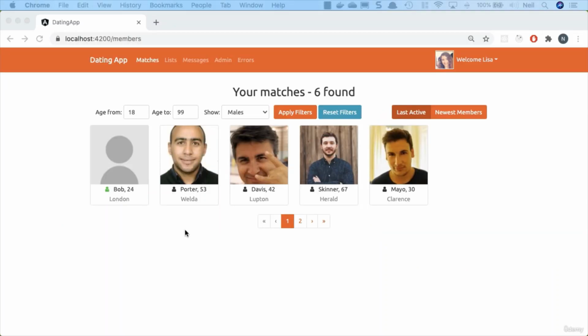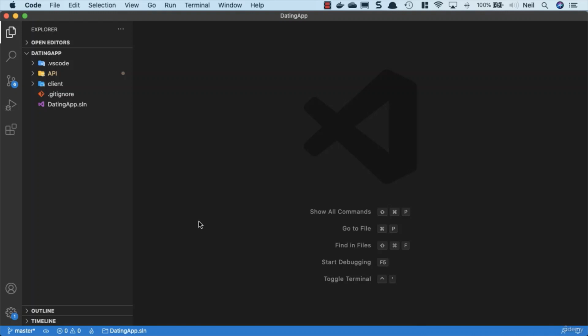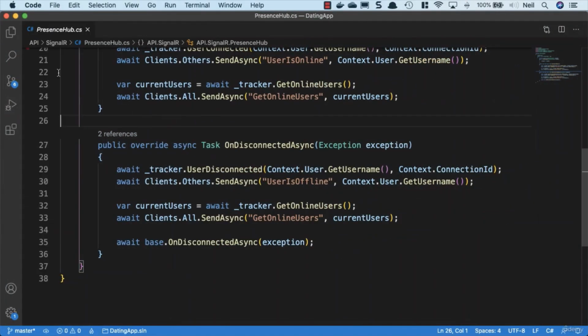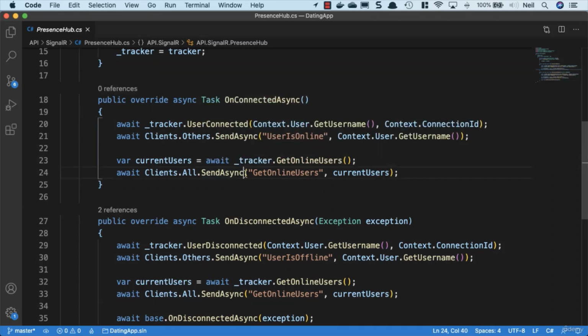Okay, we've now got our SignalR service working, but what we're doing isn't really optimal. If we go back and take a look at our presence hub, for example, then what we're doing inside here is returning the list of online users to everybody every single time. Clearly, that's not really optimal. We only want to send this particular list if the user is connecting. Whereas if they're already connected, then really we just want to update the list with who has connected.